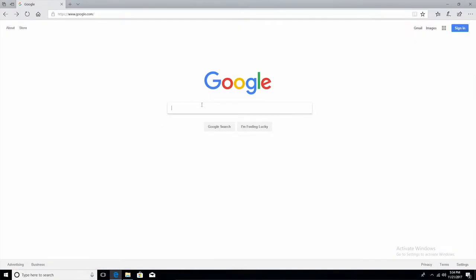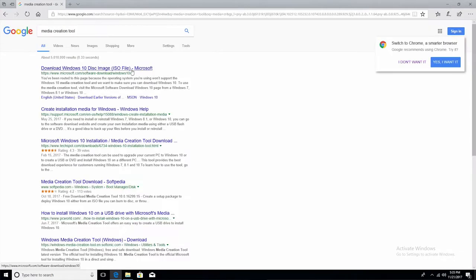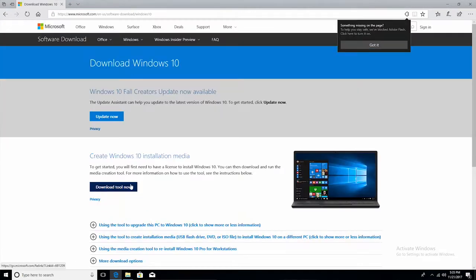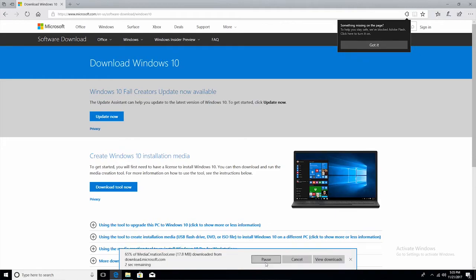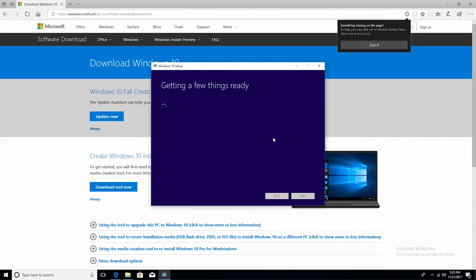So we're gonna go to Google and we're gonna download from Microsoft's website, the media creation tool. Just came up. So it should be the first result. I'll post a link in the description to make it easier. So we're gonna have to download this. And I'm just gonna run the tool right now. So it's downloaded and I'm just gonna go ahead and run it. This is from Microsoft's website. Getting a few things ready.